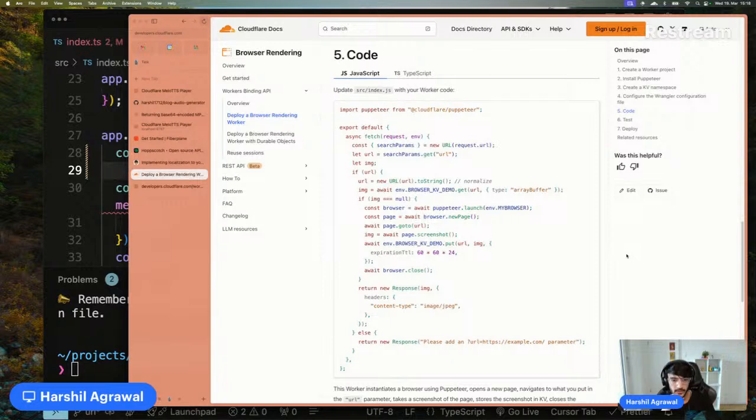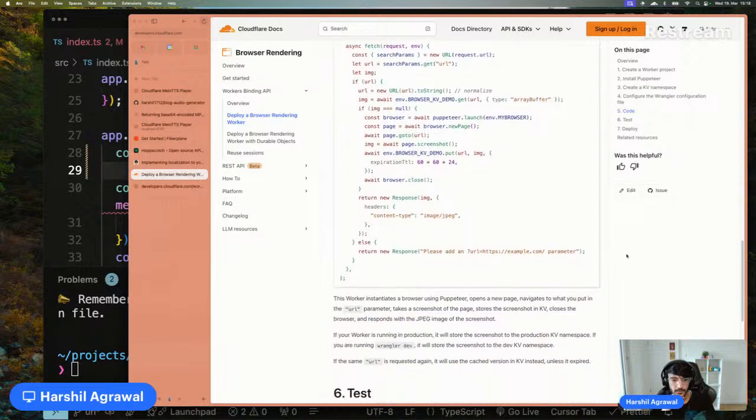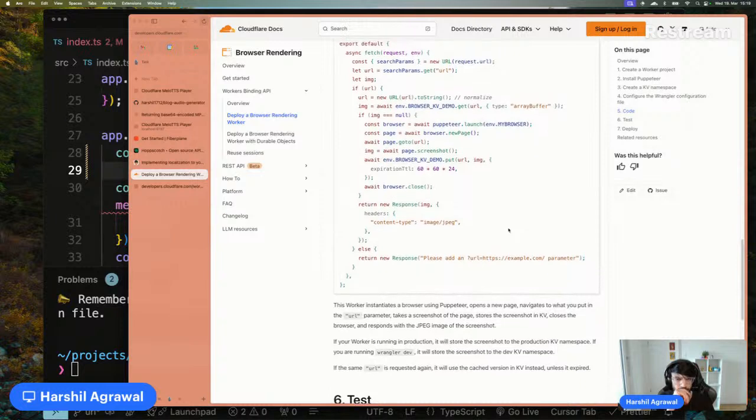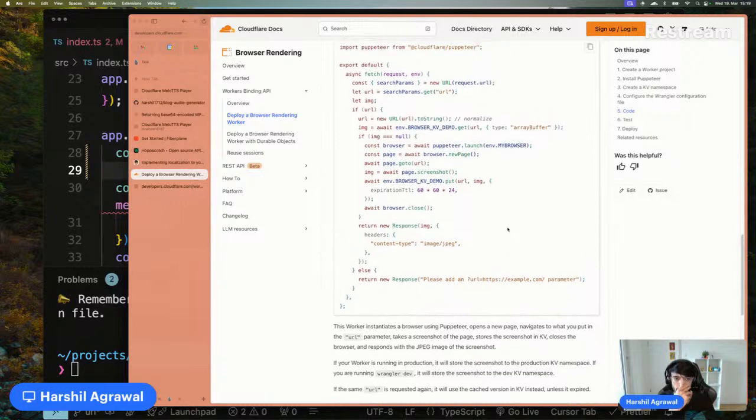Let's see. I like the idea. It basically takes a screenshot of the page and stores it. Nice. But again, we don't want to do that. So let's come back over here. We have the URL.